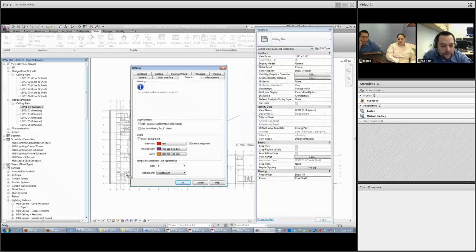And with Mike's help, found out that the culprit was in this graphics mode, the use hardware acceleration. That was currently checked on. And so apparently in simply unchecking that, I now don't have the problem. So I don't know, Mike, do you have any other info on what that actually means or does?